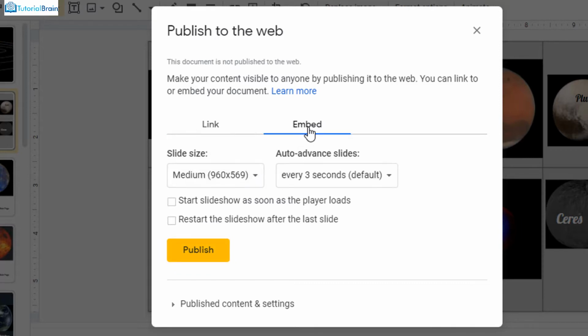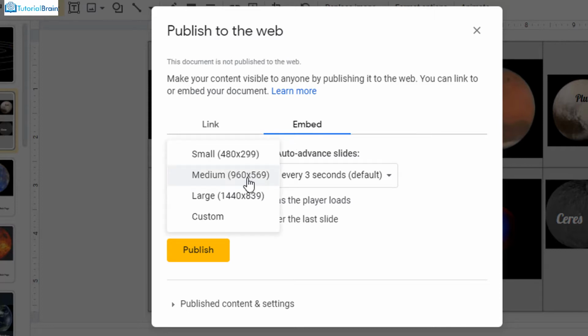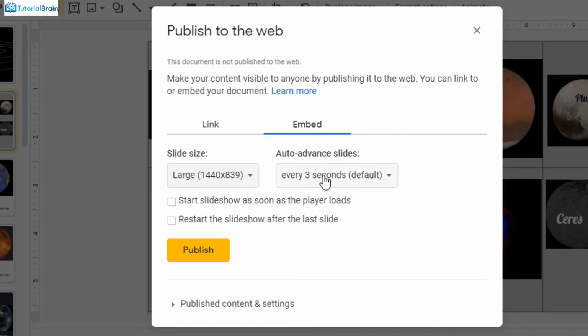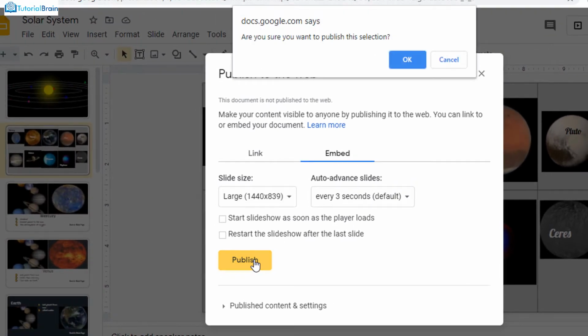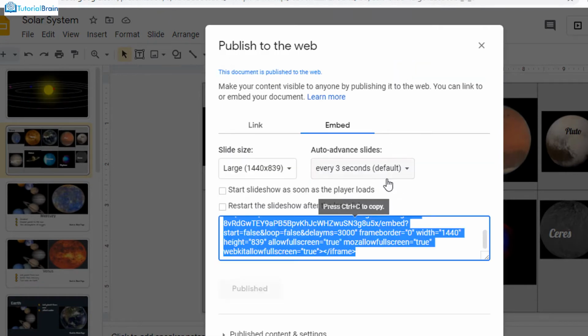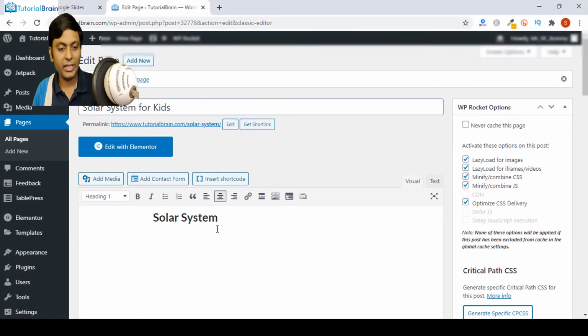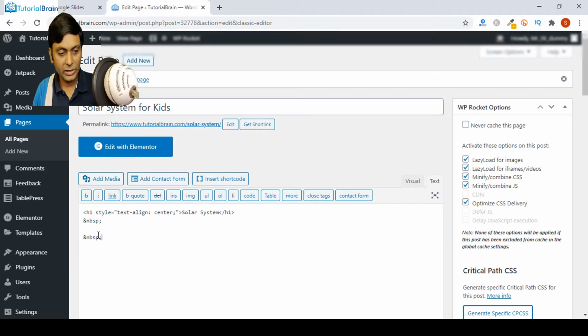And before that, I'll just show you what is embed. So here you can select the size of your embed. For example, let's say that I want to choose large, and by default I'm not going to change the auto advance option. Let's keep it as 3 seconds, and once you publish it, what happens is it will generate an embed code. Let me just show you. If I click OK, you see this is the embed code, and if I just go to my website here, let me just go to text and let me just copy this.